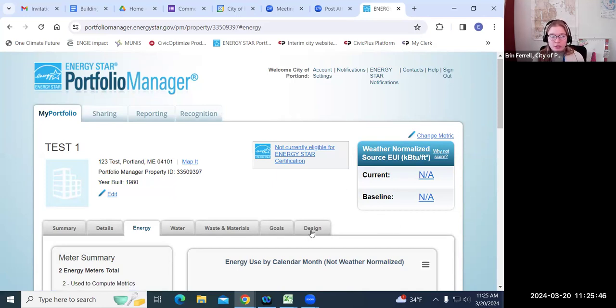If this is the first time submitting your report, you need to connect with the City of Portland's benchmarking account so that reports can be submitted. We just started doing this in 2023. So if you've been reporting for years, this is something that is new and you need to make sure that your profile is shared with us.